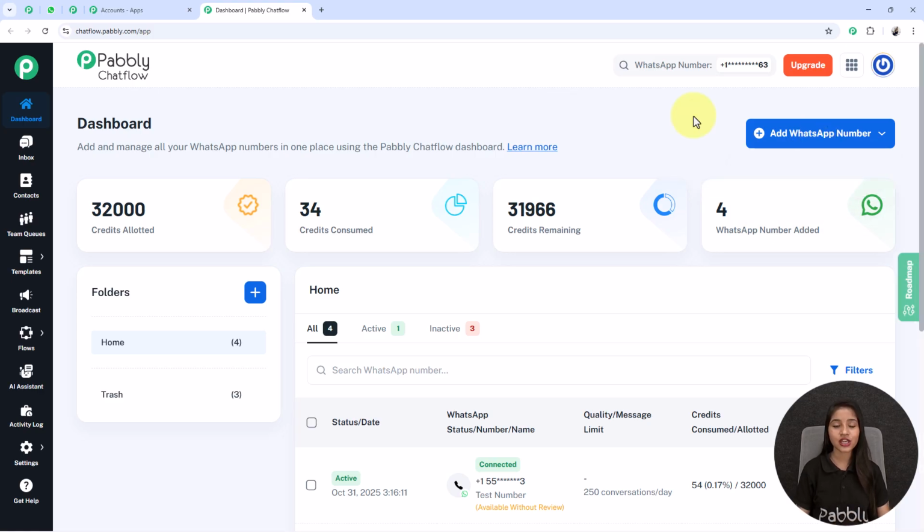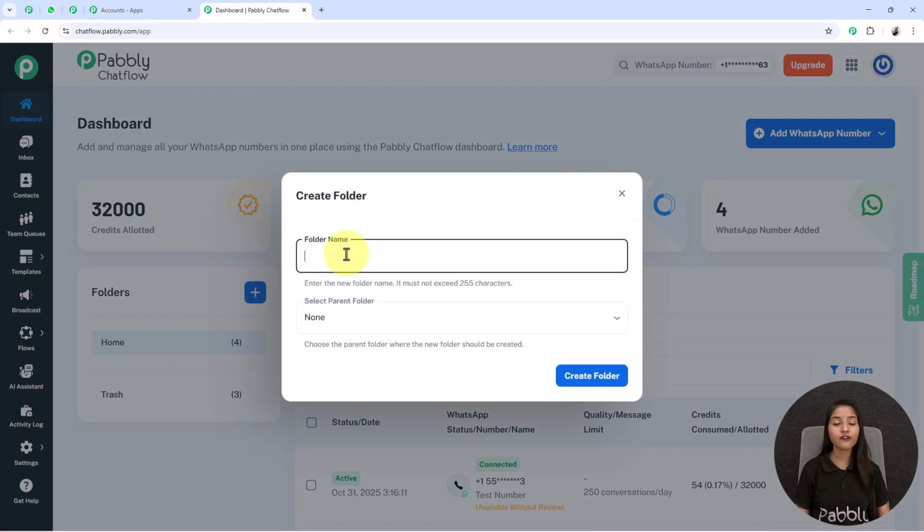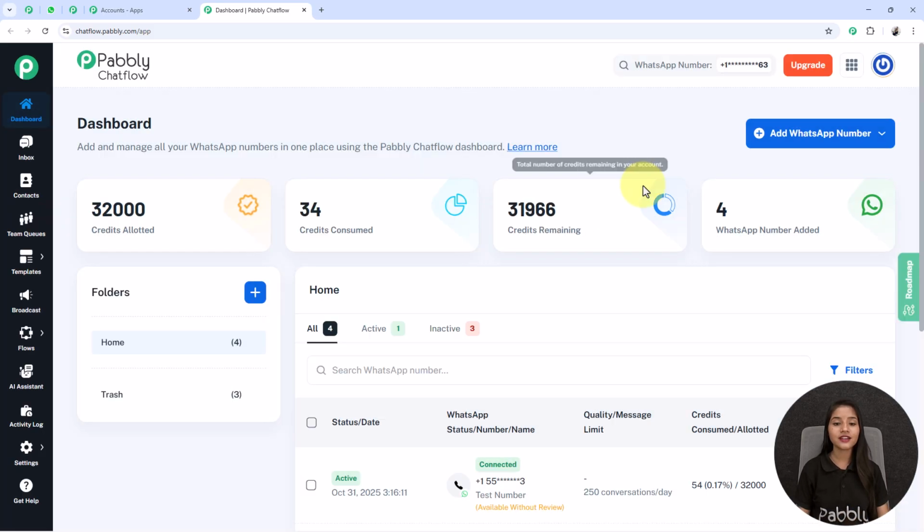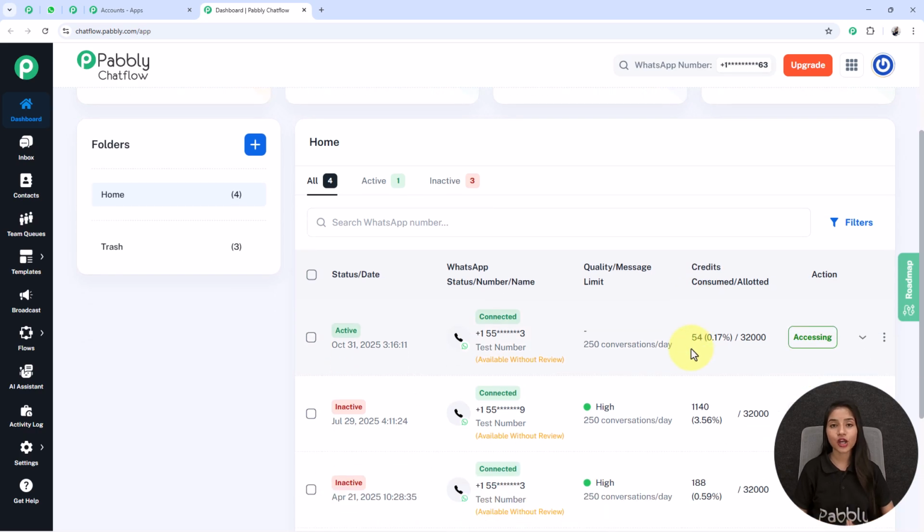You can check it out. And in this folder section, you can create multiple folders in your Pabbly Chatflow account by clicking on this plus option, where you have to write the folder name in this field and also select the parent folder from here. And in this home section, you can see the status of the WhatsApp numbers that were added into your Pabbly Chatflow account.